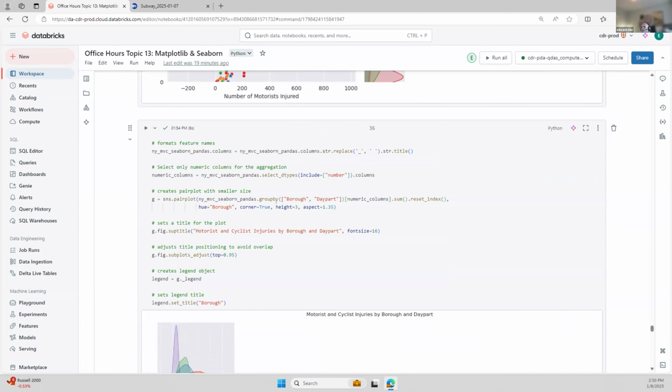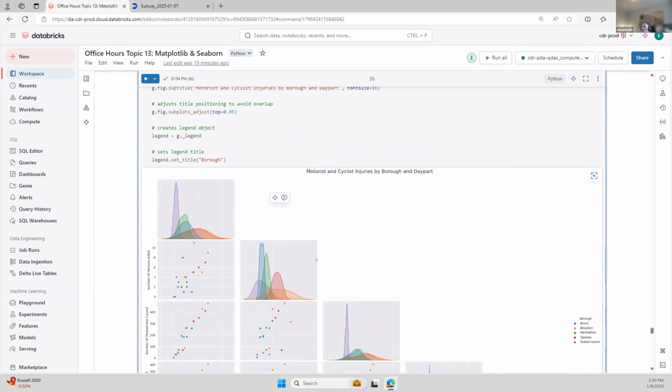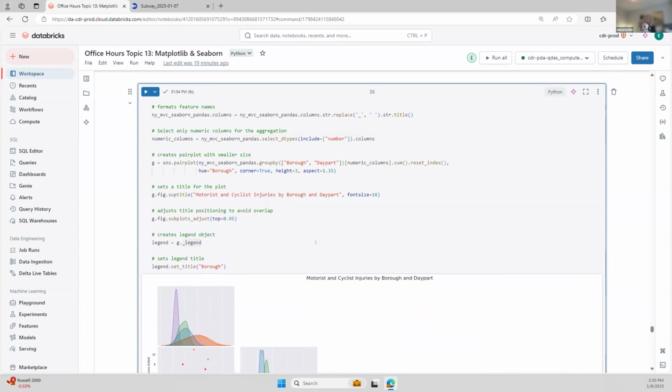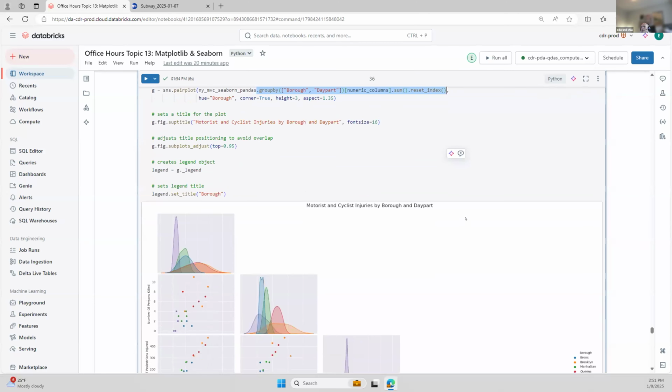Some of the neat things here is the mask equals true, so you just get half of the entire matrix. And then actually doing your aggregation here, something that I'm not sure you can do in Matplotlib, but when you're using Seaborn, you can go ahead and create data frames on the fly like that.